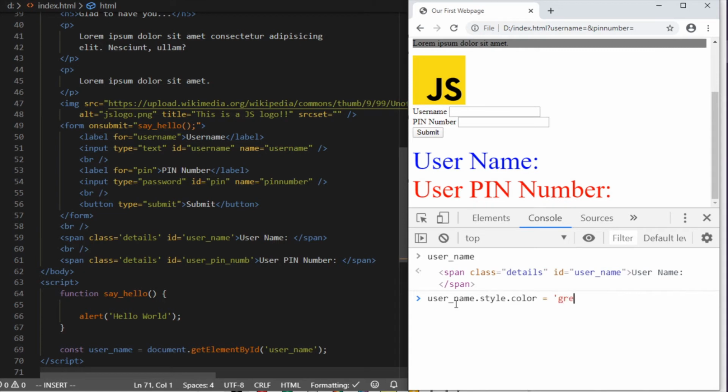So we'll change that to green. And just like that, we get the username to change to green. Now we don't need to use IDs and classes to capture references. We can capture references using tags, just like CSS. To do that, we call a different method of the document object model.